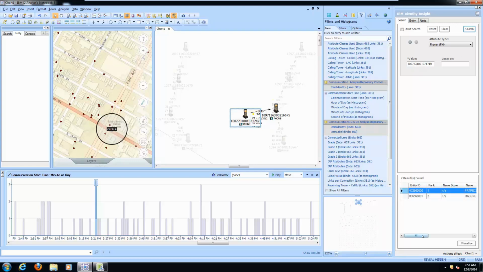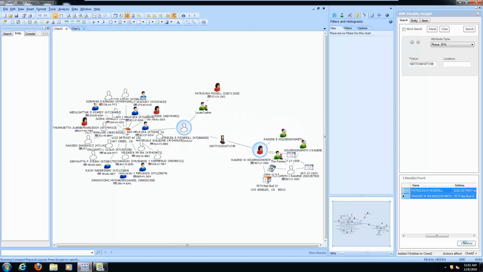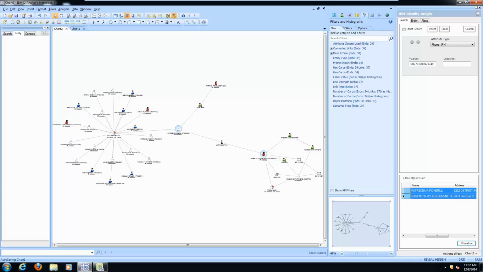The recommendation engine returns two entities that have an association with the number. We have now linked the phone with Patricia and Regine. Let's send this data to a new chart. We have the phone in the middle with Patricia and Regine shown off to the sides.